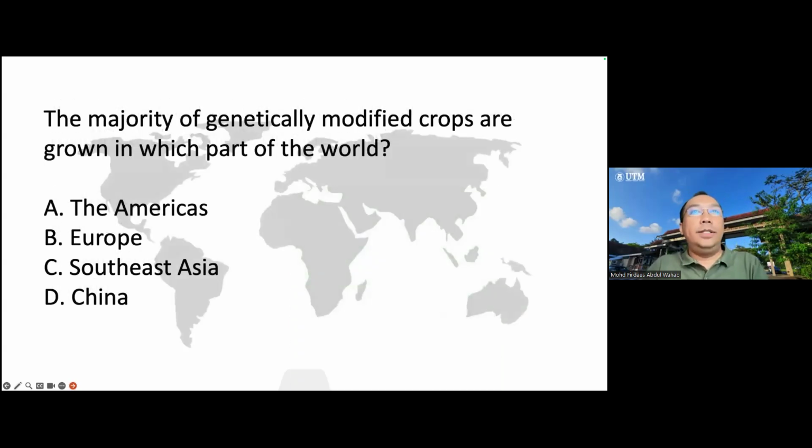So the majority of genetically modified crops are grown in which part of the world? Is it the Americas, including North and South? Or is it Europe, Southeast Asia? Do we have GMOs in Southeast Asia? Or is it China?